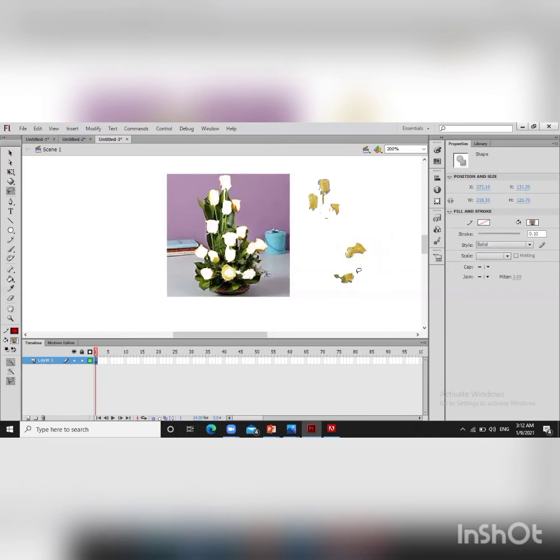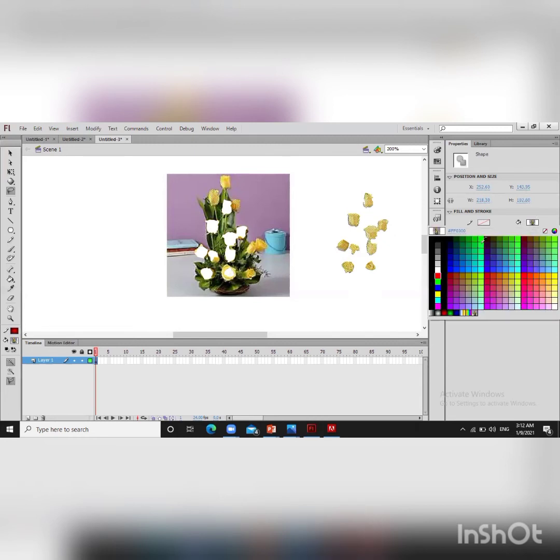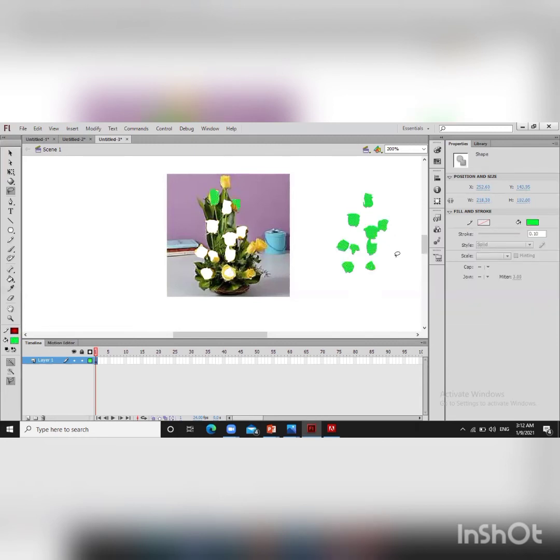So I'm just undoing it by pressing Ctrl plus Z. Or if you want to change the color also, you can change the color. So those areas have been selected. You can see the color has been changed here. So this is our magic wand tool.